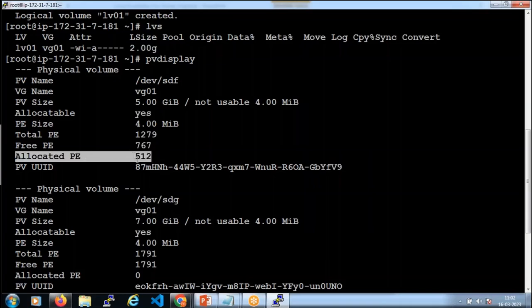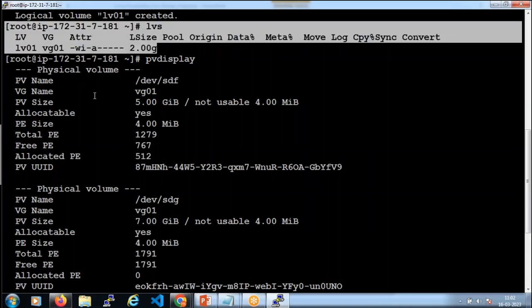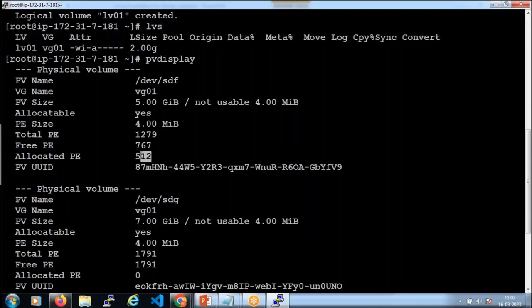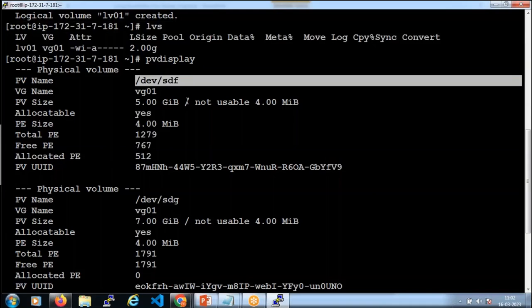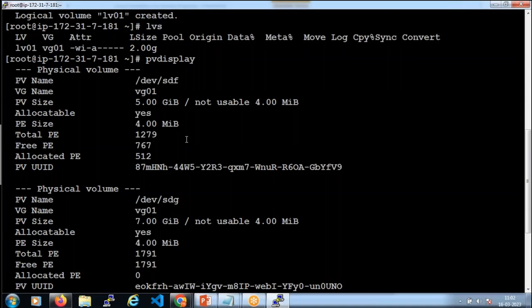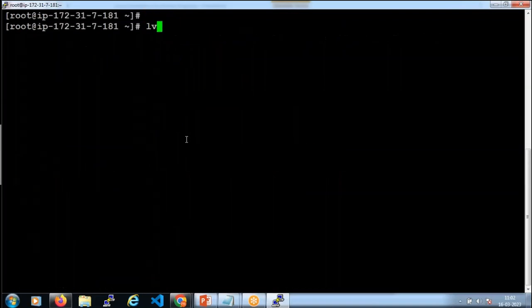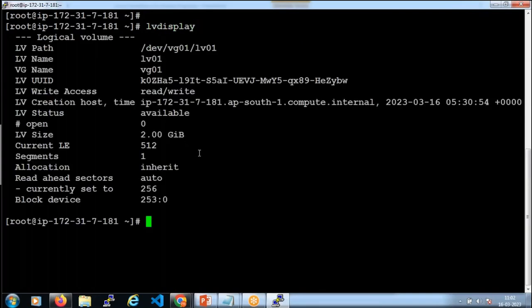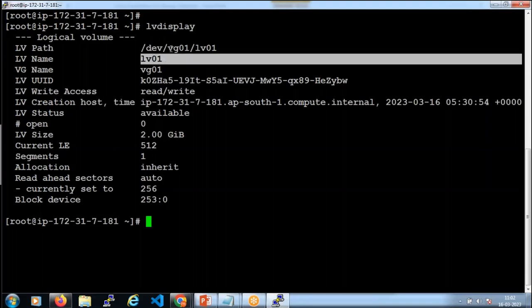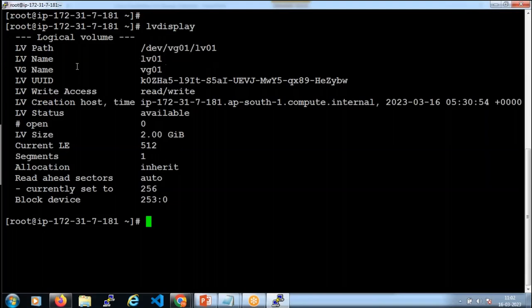Whichever PEs are allocated to this logical volume, whenever you store some data in this logical volume, that data will actually be stored in these allocated PEs on this particular hard drive only, right? That mapping is done automatically behind the scenes. So when you run the LV display command, it will give you more details. You see, the logical volume is created in the volume group, right? The LV path will tell which volume group the LV is created in, and the volume group's location.